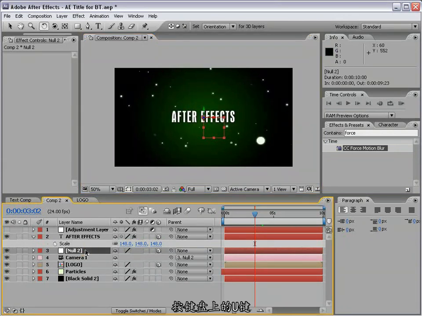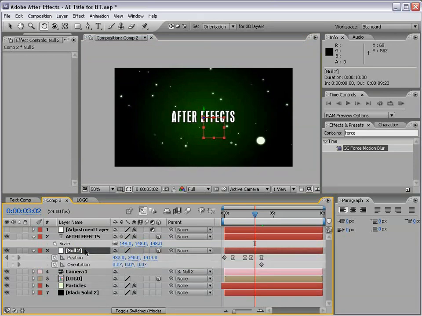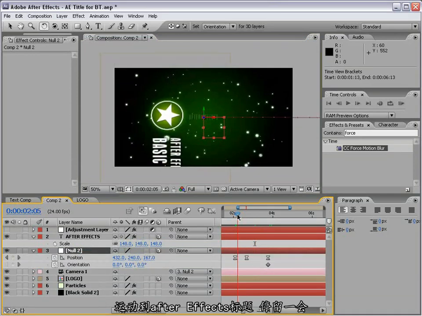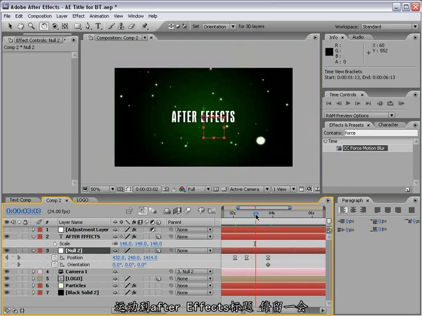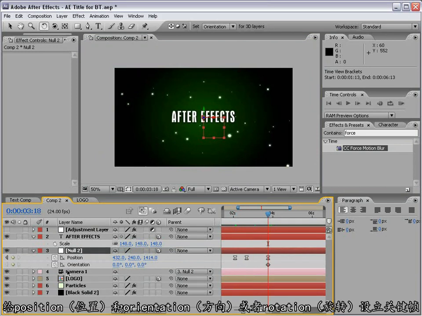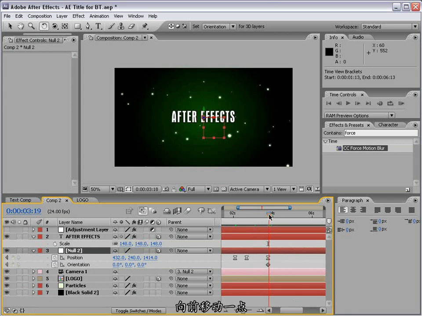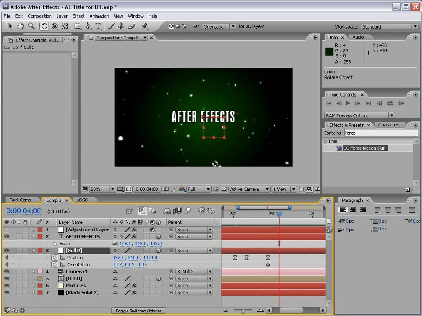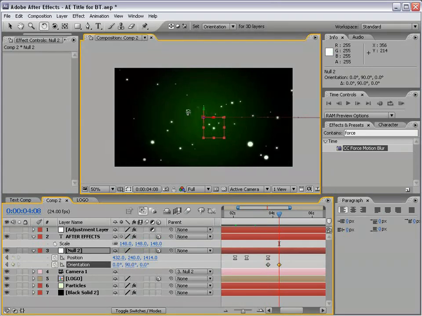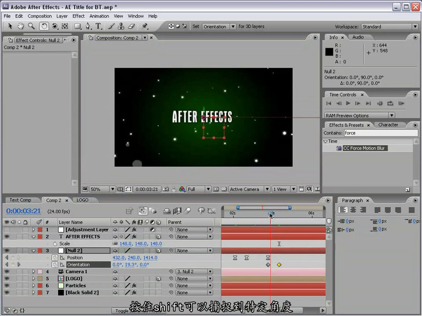So what I'll do is I'll hit U on the keyboard, and we'll go to the end of our animation. So it animates to our After Effects title. It holds for a moment. We set our keyframe for the position and the orientation, or the rotation. And I'm going to just move forward a little bit. So what can we do? You know what I'm going to do? I'm going to rotate on the Y-axis. And I hold down Shift and it'll snap to that rotation.